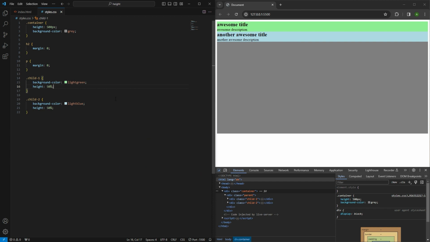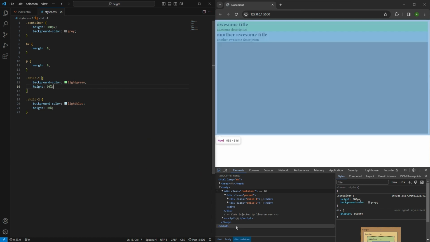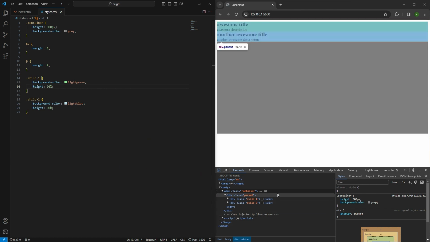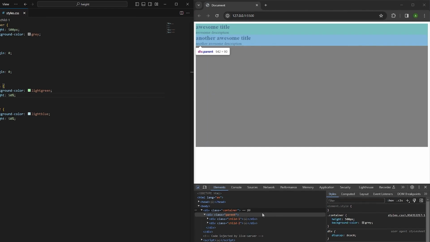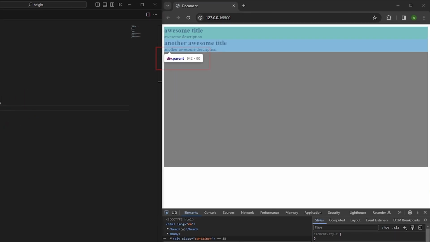Why is that? Let's break it down. Here, percentage refers to the parent element, which in our case is the div with the class parent. However, this div has no explicit height. Therefore, it falls back to the default behavior of all block elements. It receives a height that is just as big as it needs to be to fit the content. Now, how do we get out of this misery?